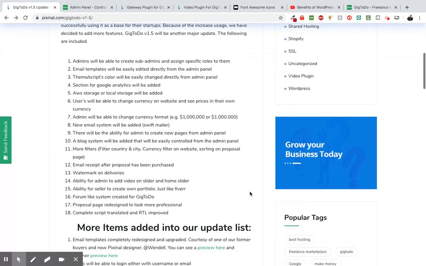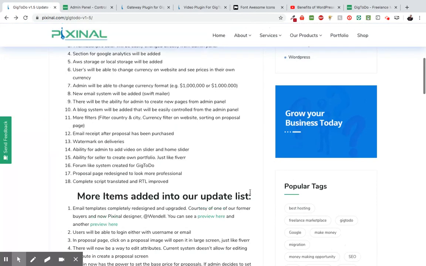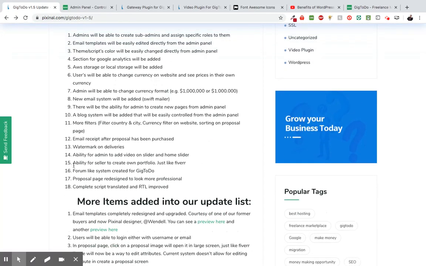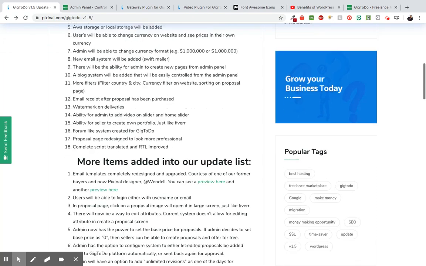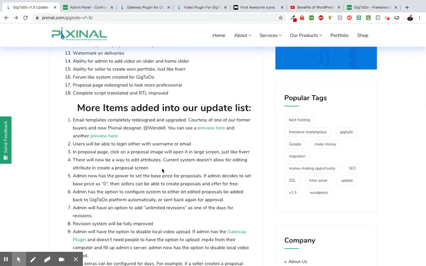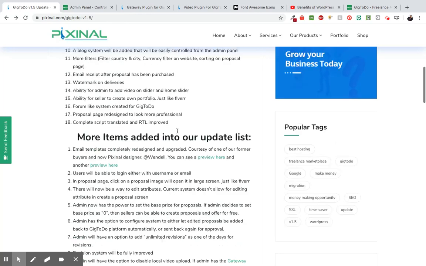Of the GigToDo script. Now we almost completed all the features except two. The first one is number 15, ability for seller to create own portfolio, just like Fiverr, and the second one is number 10. So what we've done is we've just reserved this for an upcoming update, which is going to be in the next couple of weeks.